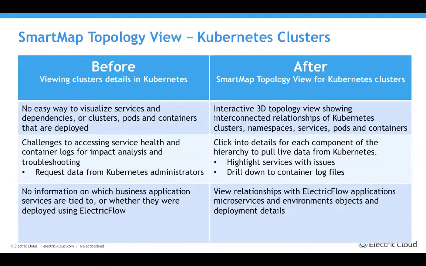When viewing cluster details with Kubernetes, there is no way to visualize the deployed services and dependencies within them, and the clusters, pods, and containers that are deployed. Retrieving this information requires navigating between multiple pages and viewing tables of data. This challenge extends to accessing data on service health or looking at container log files for impact analysis and troubleshooting.